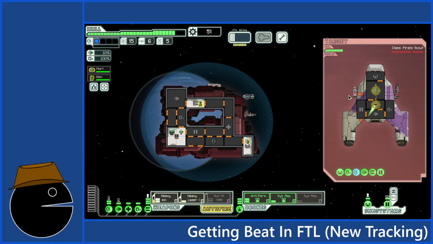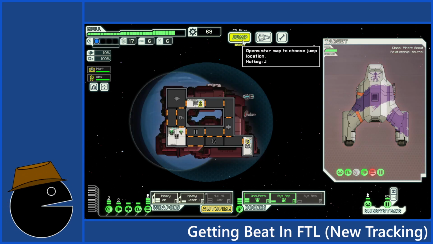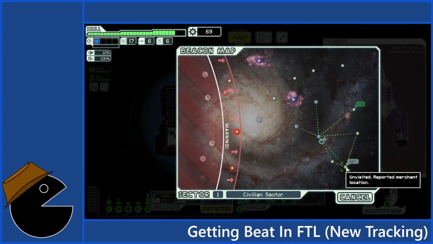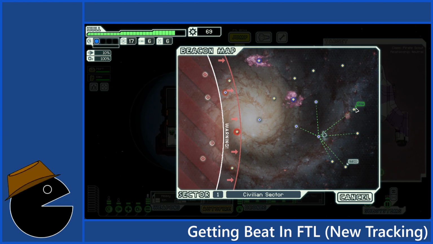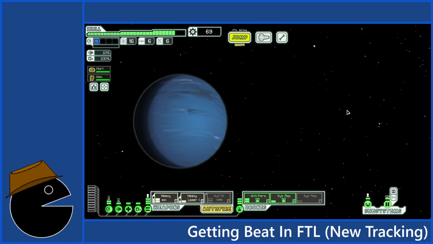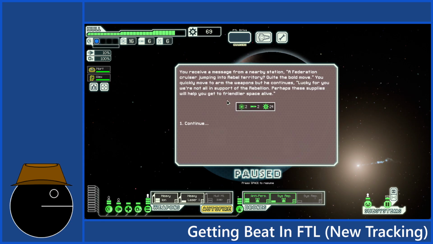Missile missed. That's lucky for me. Scrap recovery arm. I'll take that. No joke, that can come in a little handy. I'm going to not go to the store. That's a bit too out of the way for my preferences.